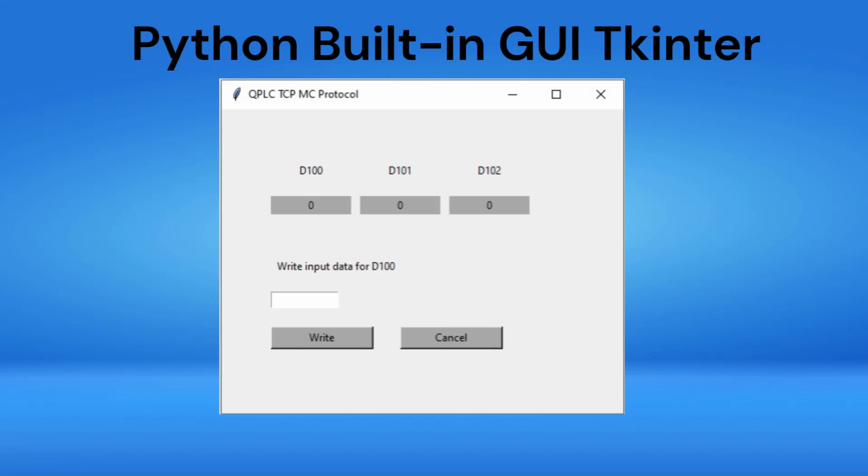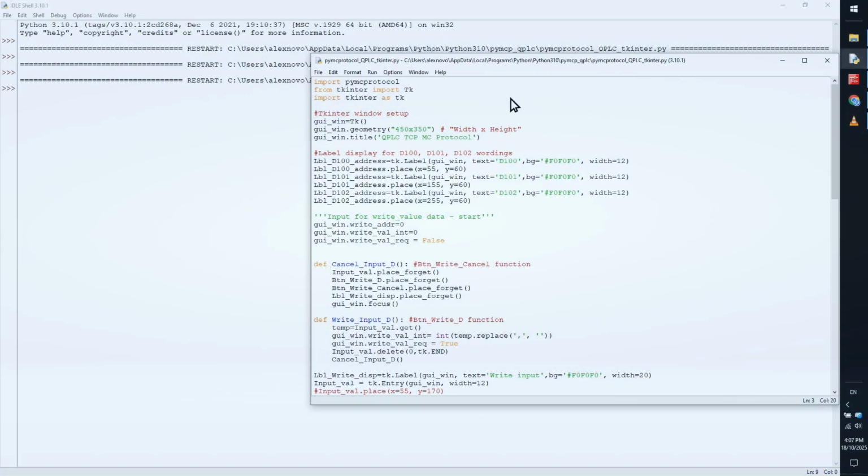Hi, this video shows how to use Python's built-in graphical user interface, tkinter, for implementing read and write data to Mitsubishi PLC. The first part of the video demonstrates the tkinter window created with the Python program. Now we see the program code on the screen. After clicking Run Module, the tkinter window will pop up.